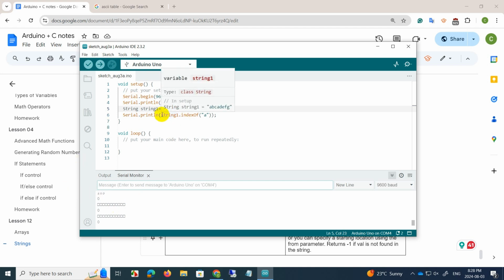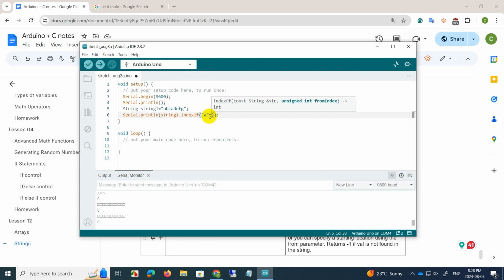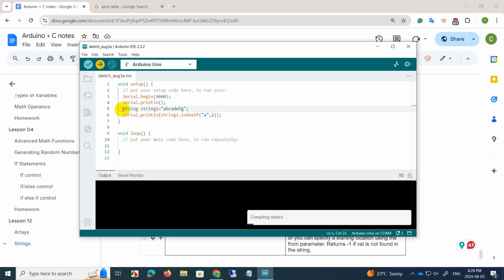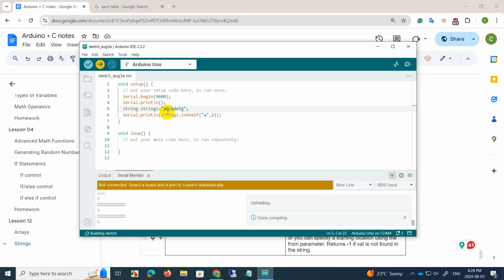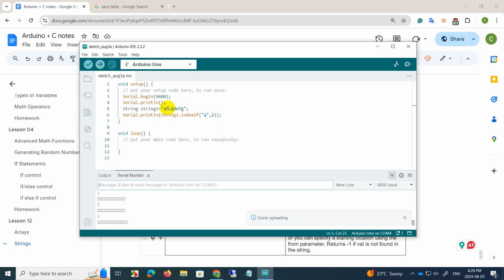So now if we don't want it to find this one, then we can specify where we want it to start from. If we say, let's say 2, then it starts at 0, 1, 2. So it starts here. So now it will find this A. So it would be 0, 1, 2, 3. So 3. And this is how you use indexOf.